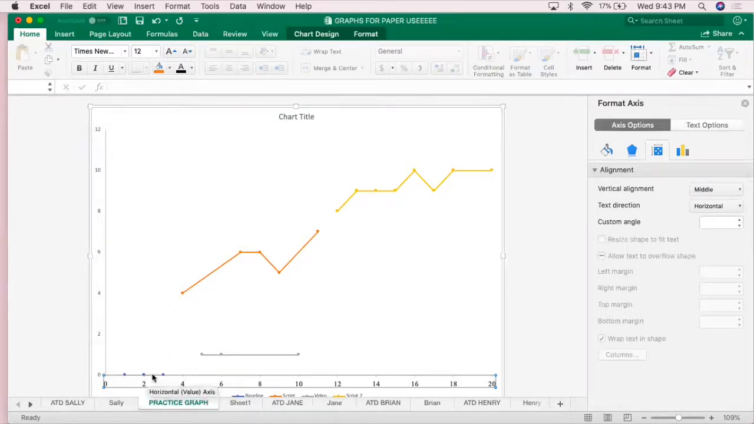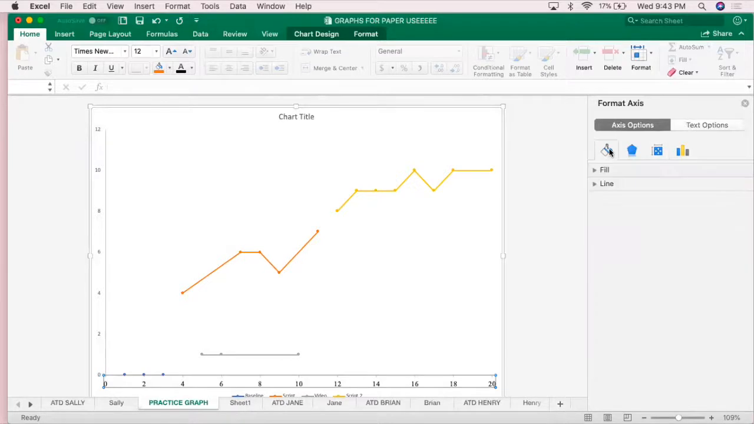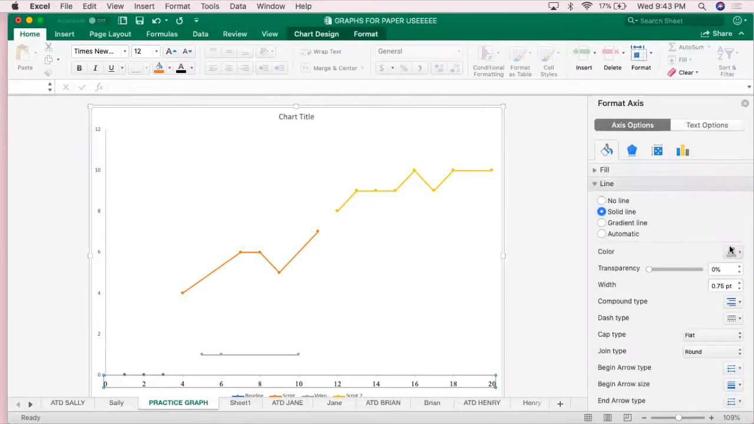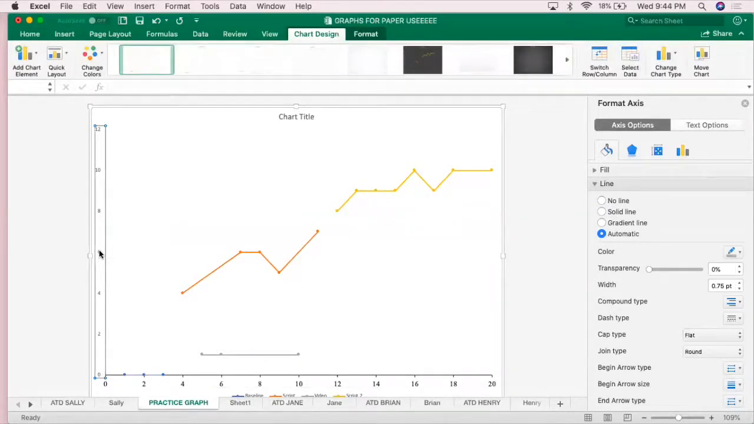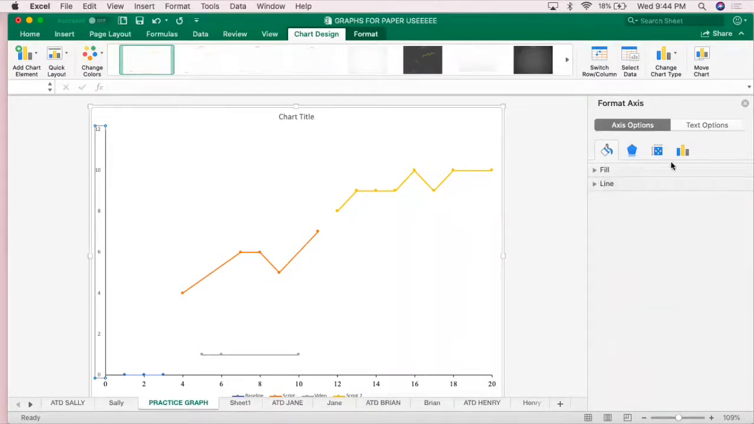You will also want to make sure that your line is black, so you can go to the line and then from gray change it to black, and this is within the format axis option when you double click on it. Okay, so now that you've done your x-axis, move on to your y-axis and do the same formatting. Change your numbers, the line color, and add the tick marks, and make sure that it's all in black.